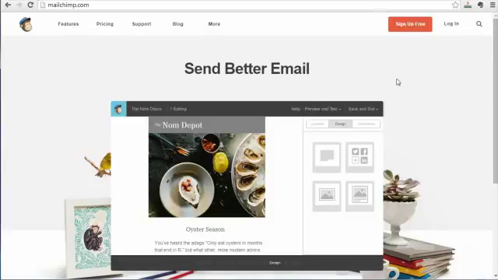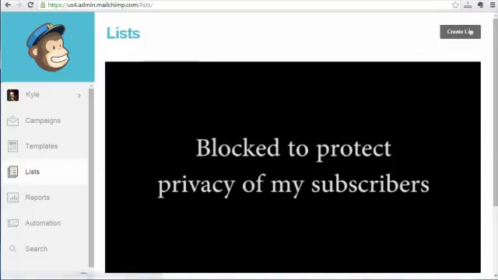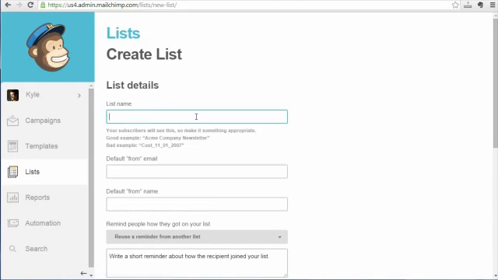So now let's get into the actual creating of the list in Mailchimp. What I need you to do is go to Mailchimp.com, sign up for a free account. And once you've done that, just make sure you log in. Now the next step is we just want to create your first list. So come over and click lists. Come up here to click create list. Click create list again. And we're going to type in the list name.